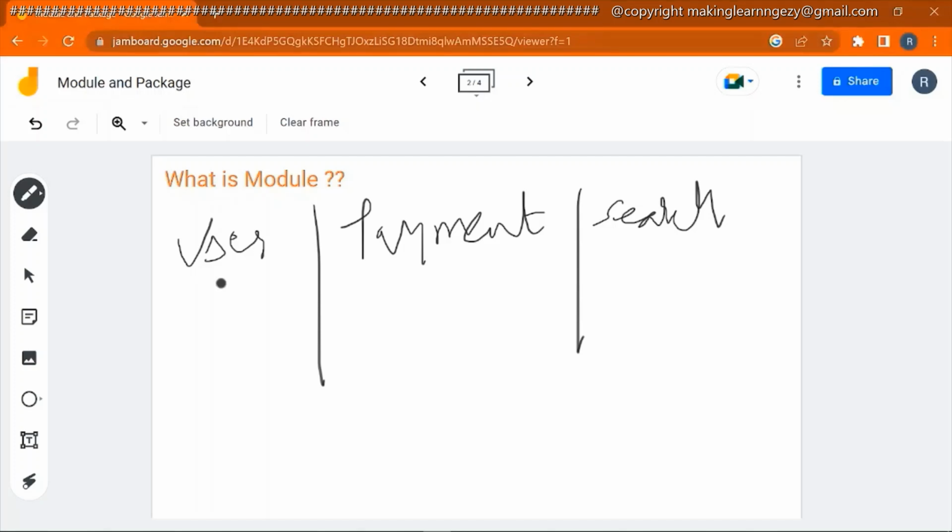The other modules also. The user module will have JavaScript which will have functions, constants, variables related to operations which can be performed by the user: add user, delete user, or update user. Payment will have functions or constant variables related to payment, and search will have the functions or variables and constants related to search functionality. So this kind of segregation helps us to organize our code base in a better way.